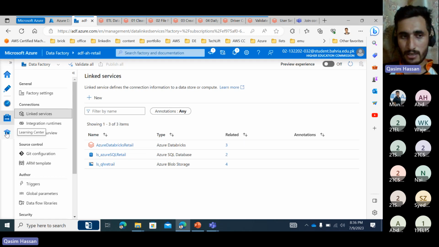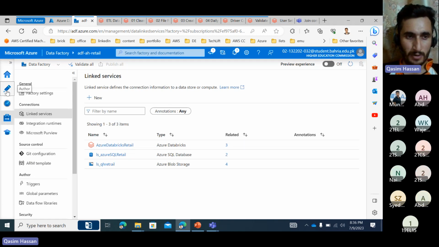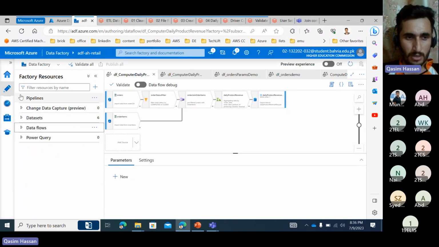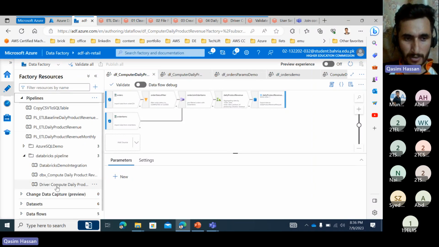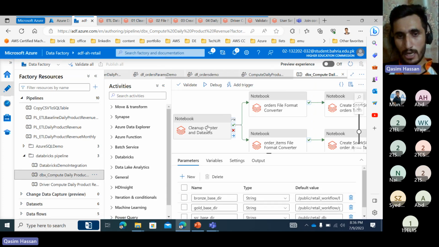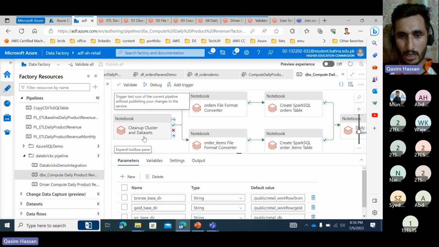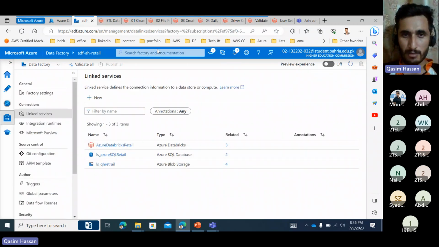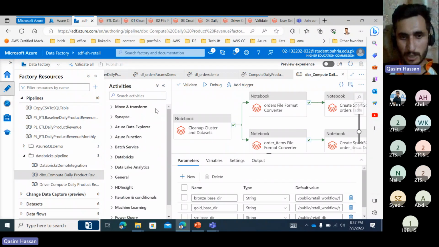And this is the learning center available in ADF. And let's move over to the pipeline level. Okay, this is the pipeline that I had created, daily product revenue. And this daily product revenue is nothing but all those notebooks that I had created in Databricks. First of all, I had created a runtime, and through that runtime, I had connected my Databricks to ADF. And after connecting that, I had built this pipeline.